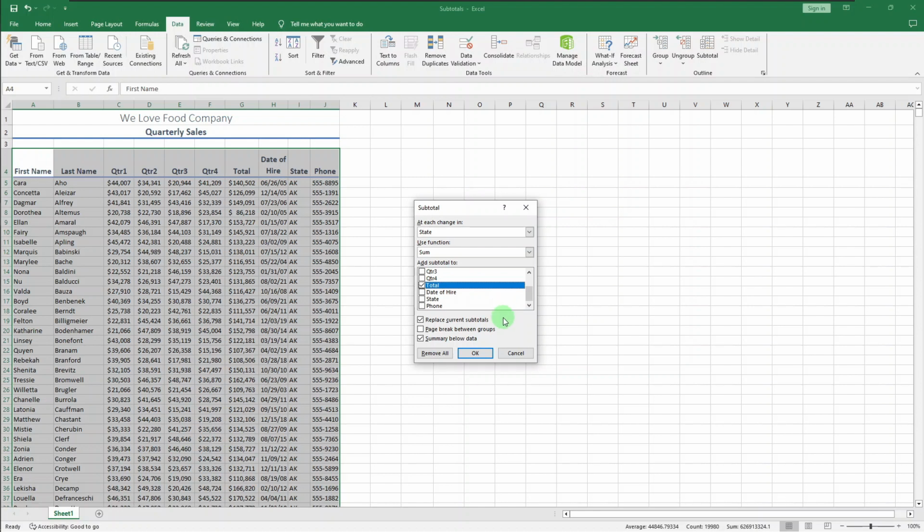Now I want to point out this option, replace current subtotals. This is my first subtotal on this range, so it actually doesn't matter what I choose here. But if you're adding subtotals to a range and you want to keep the ones you already have, you'll have to uncheck this box. Now at this point, I'm going to click on OK.